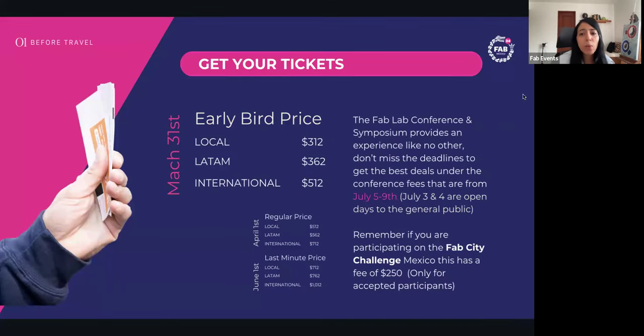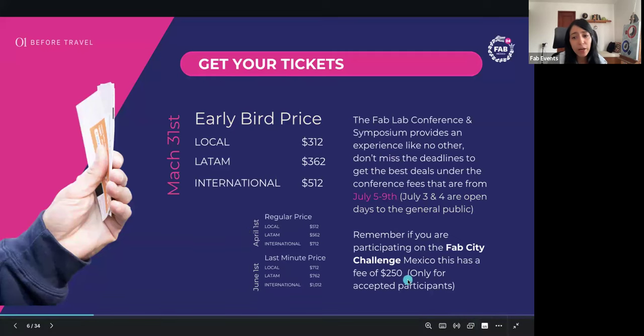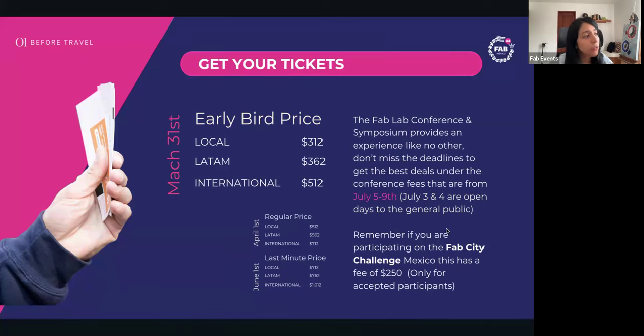So first, I wanted to bring up the ticket situation. I think it's really important for you to understand and get the best deals out of the different price tiers that we have for FAB24, especially under early bird, which ends March 31st. These are the deals that we have. Remember, if you have been selected for the Fab City Challenge Mexico, there is a fee that you will also need to pay. If you have any questions related to that, this is the moment you can put them in the chat, and we will be able to assist you in any situation needed.